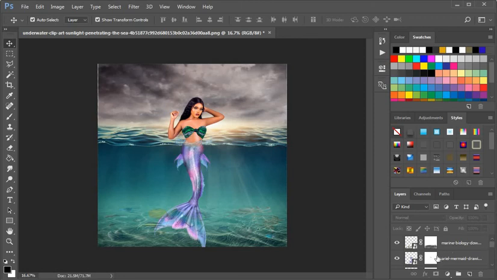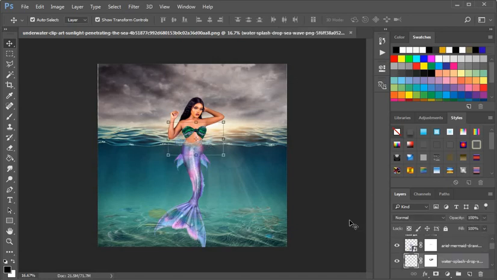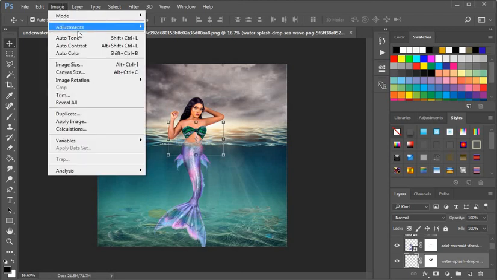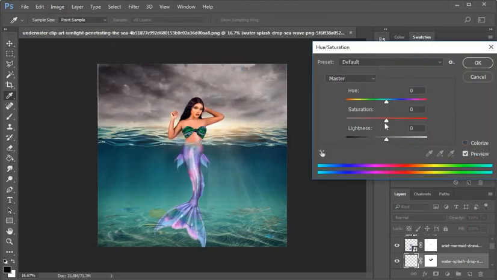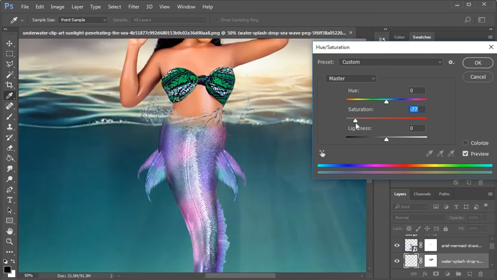Okay, what else can we do here? We could change the color of our splash to blend with the image. So we could go to adjustment, do hue and saturation, and make it look like water. Okay, let me zoom in.